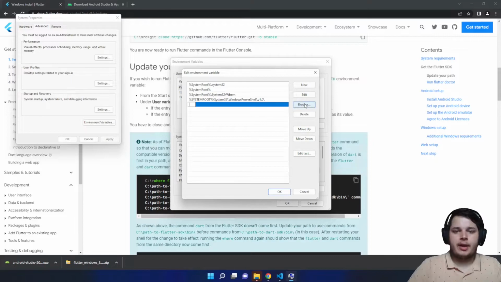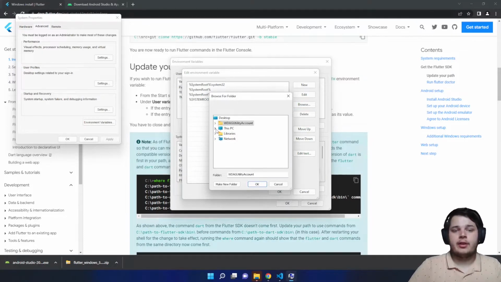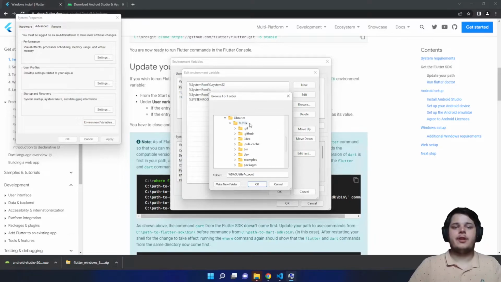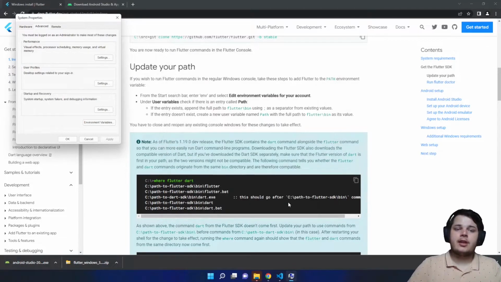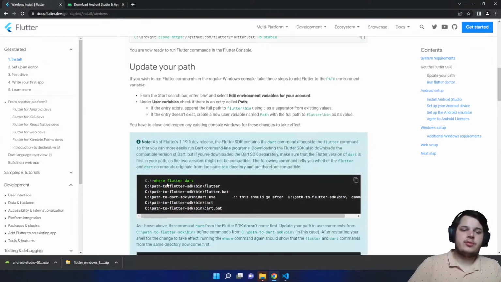Now you click on browse, and we're going to locate the place where we extracted Flutter, which in my case is on my C drive, libraries, and Flutter. In Flutter there should be a bin folder. It's right here. You just want to click that bin folder and hit OK. What that's going to do is allow Windows to see the Flutter command.